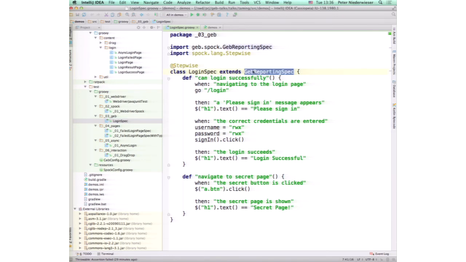With GebReportingSpec, it also captures screenshots for you, which can be really helpful if the test fails. You can look at the screenshot. It also scrapes the HTML pages. So it gives you more reporting convenience. And then we want to test a workflow, a small workflow. First of all, we want to log in, and that should succeed. And then, if you remember, only after the successful login, we were able to navigate to that secret page. So that's the two-step workflow that we want to test here. And that's something that you will often have in the real world. In a web application, you want to test a workflow.